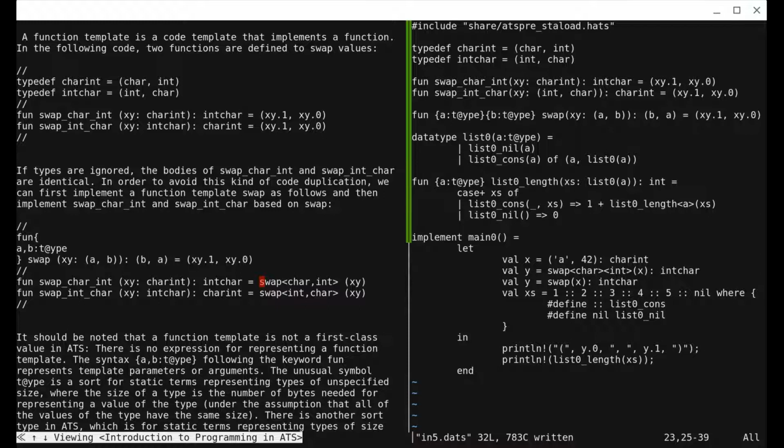So it says, okay, here's a template. And with this template, you can pass type parameters to the template that allow it to expand into the actual code. So you don't have to have a function for each kind of type you have. You just have one template, and you can instantiate that template with different types. So swap char and int, and it'll take your charints and turn them into intchars. Or swap int char, and it'll take your intchars and turn them into charints using these tuple definitions up here.